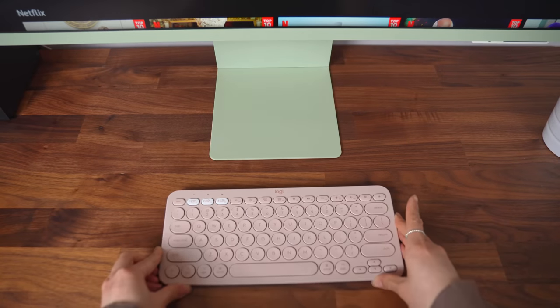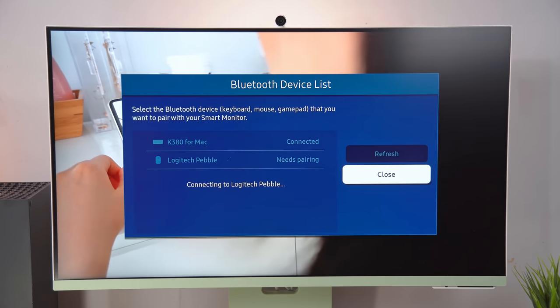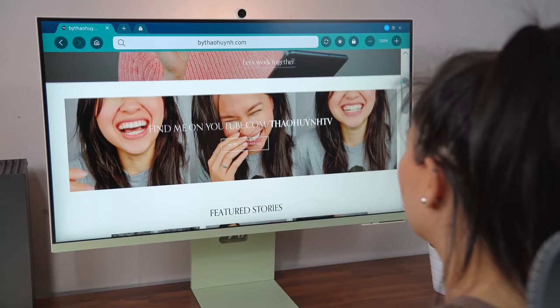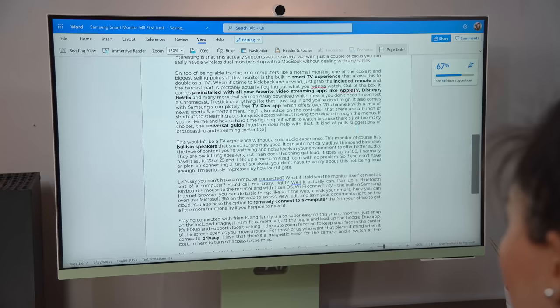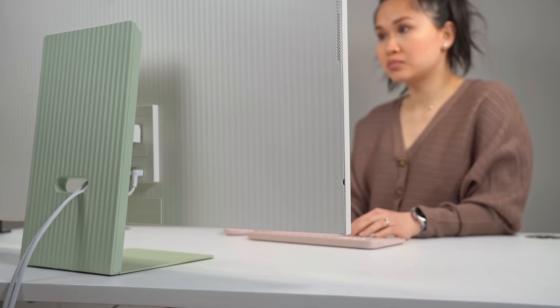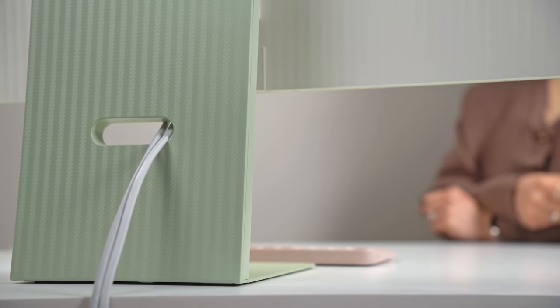Let's say you don't have a computer connected. What if I told you that the monitor itself can sort of act as a computer? You'd call me crazy, right? Well, it actually can. Pair up a Bluetooth keyboard plus mouse to the monitor, and with Tizen OS, Wi-Fi connectivity, plus the built-in Samsung internet browser, you can do basic things like surf the web, check your emails. Heck, you can even use Microsoft 365 to access, view, edit, and save your documents right on the cloud. You also have the option to remotely connect to a computer that's in your office or somewhere else to get a little more functionality if you happen to need it.